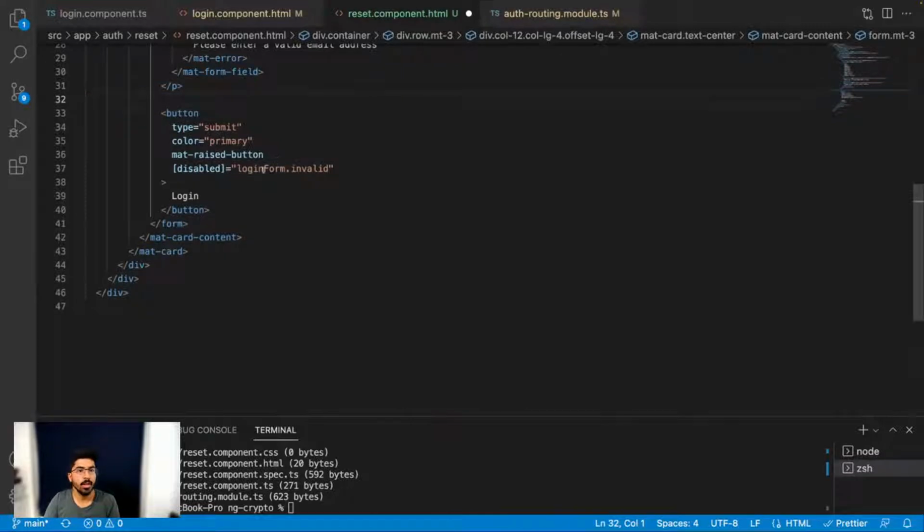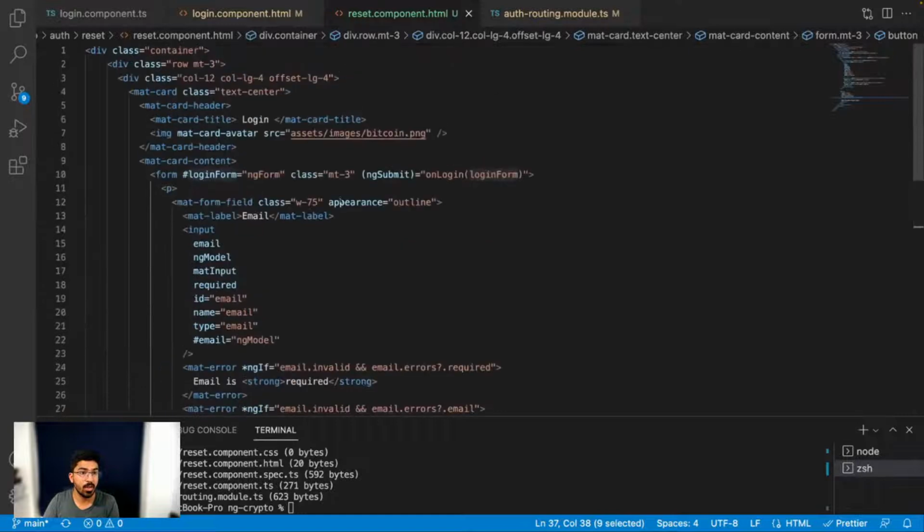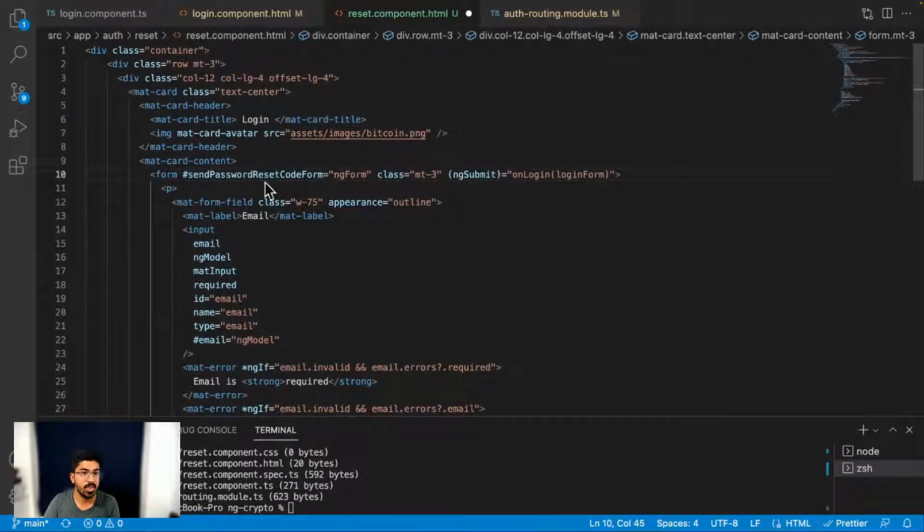Right here, I can say, instead of login, I can say send password reset email, something like that. Instead of just saying login form, maybe I want to say send password reset form, right? So I think that would be a better name. So send password reset code form. Let's just go with the longer name, right? And then here I can say on send password reset code form.